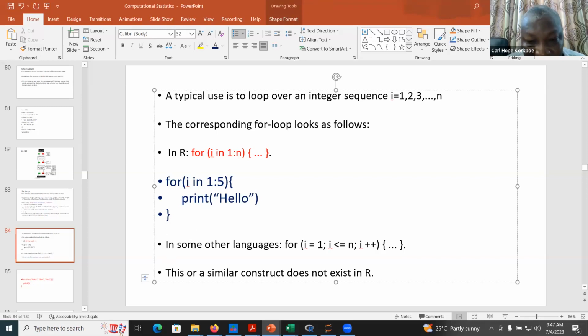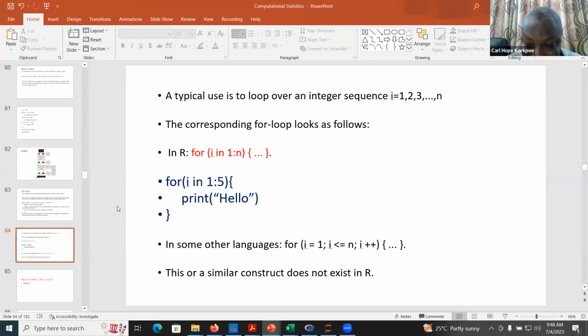In some other languages, in fact, if you've done C++, you see that this is the way they write it: I equals 1, that's the initial statement. And then this is the critical condition that is being tested. And anytime it's executed, it should increment I by 1. That is the way you have it in C++. In R, it does not exist.